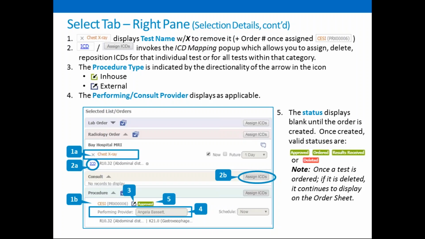On the procedure tab, you have an icon indicating whether it's in-house or external with the direction of the arrow. And then the performing consult provider is going to display whether you're doing it in-house or if you've referred the patient outside. Now, if we notice on the right-hand side of our slide here, we have our statuses also pictured by number 5. The statuses are going to be either approved, ordered, or results received. No change there. Those are the same statuses you already work with under CPOE. So that logic remains intact.